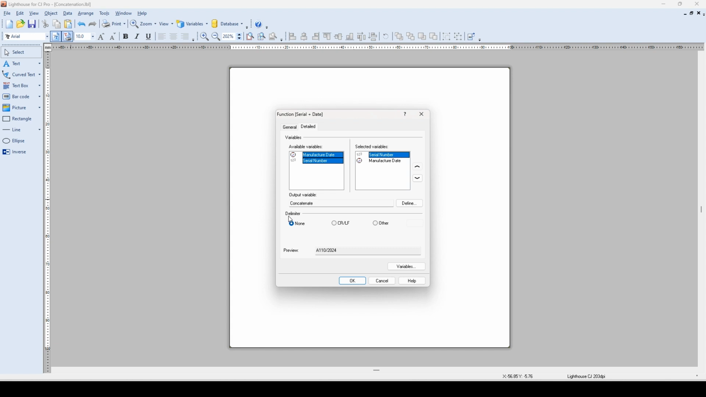Down at the bottom, we have a section for the delimiter. The delimiter is just the particular object that will be splitting up each section of your concatenation. At the moment, there is none. The other option we have is CR/LF, which is a carriage return line feed. The last option is Other, that allows you to type in a custom character of your choice to then split up your different variables. In my case, I would like to put in a comma.